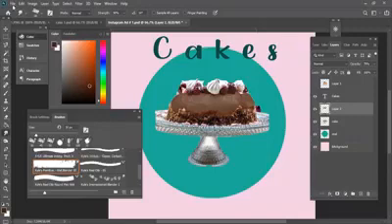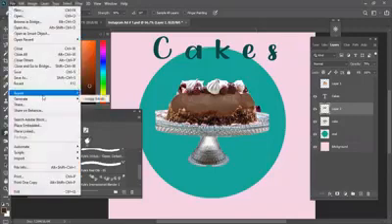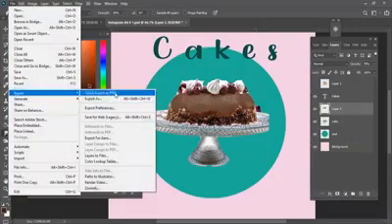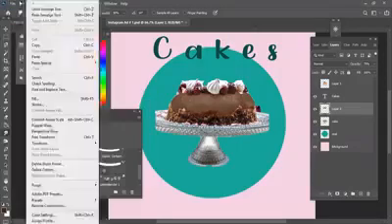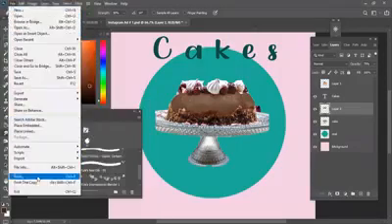And if you want to save it as Photoshop, you can File, Export. You can do print.